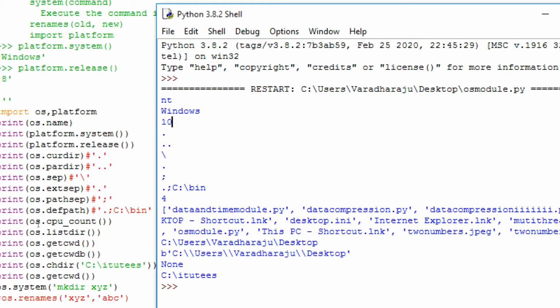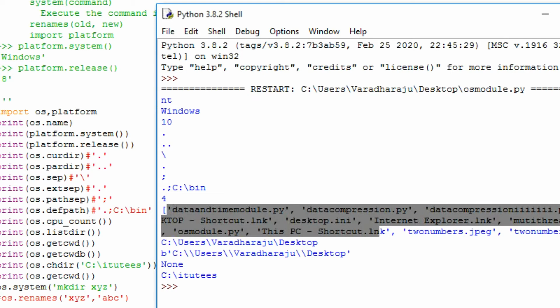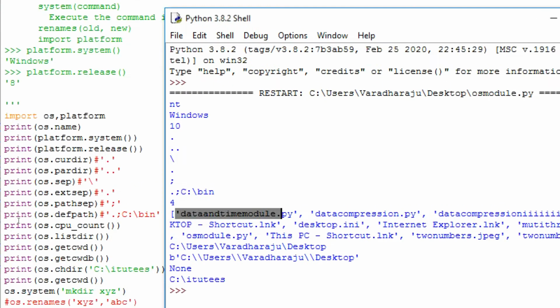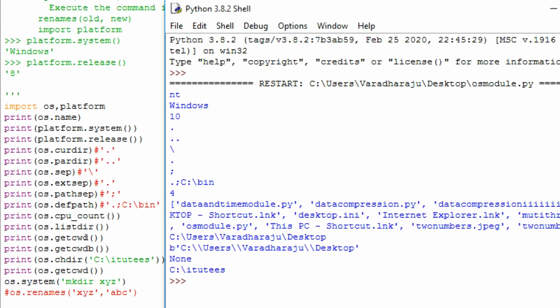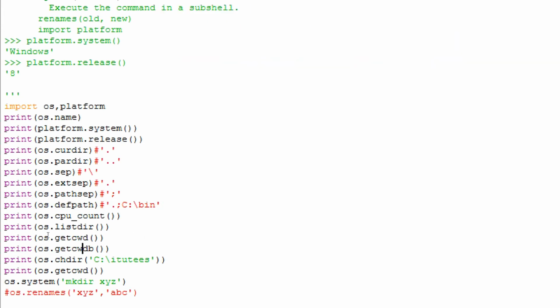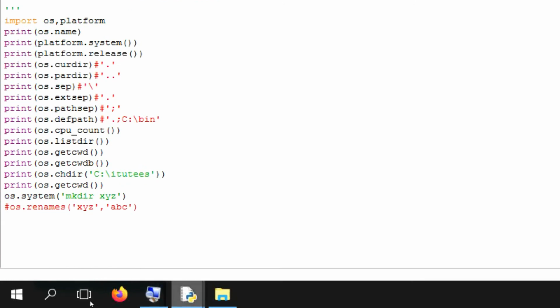For listdir, I saved this file on the desktop. These are the files available on the desktop. I can list all the files. getcwd tells where I am working now, the desktop. getcwdb is the byte string representation of the current working directory. Then chdir: now I am changing my current working directory to the C drive iTuties. You can check that.